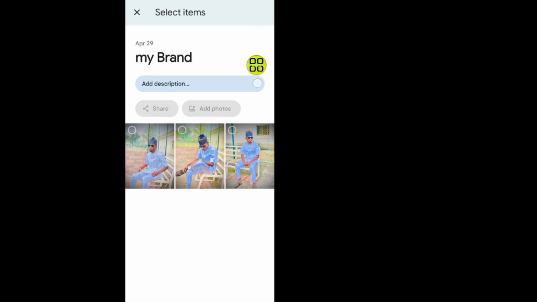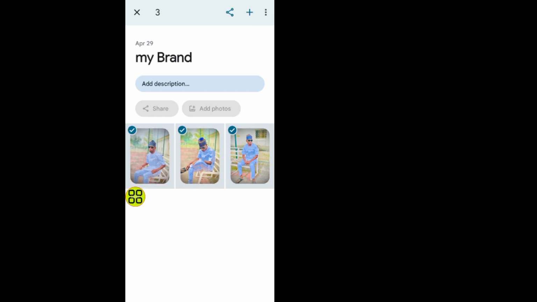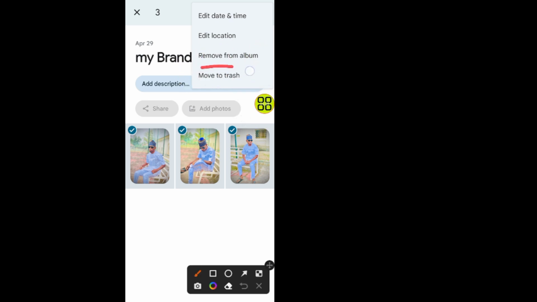After you tap on Select, you can tap Select all of them. And tap on this three dot again. So tap on this Move to trash, or you can just remove. So you can tap on this Remove to trash. Now it will delete all the photos for you.